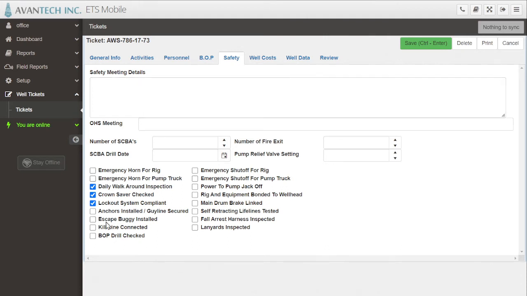And then as well, in the bottom here, we've got check boxes for the items, particular to your business. We can customize these if needed, but you'd basically use them to check off what was done as part of your safety meeting or safety checks for that particular day's work on that ticket.